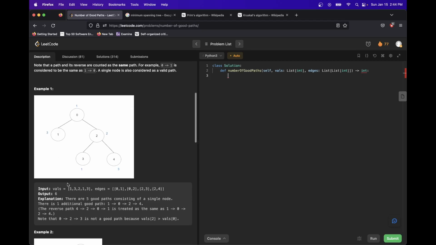And some specifics, if we look here at this first one, this is the only path we can trace, but the answer is 6. That's because each node can trace a path to itself. So immediately we know the answer is always going to be at least the number of nodes in the tree.